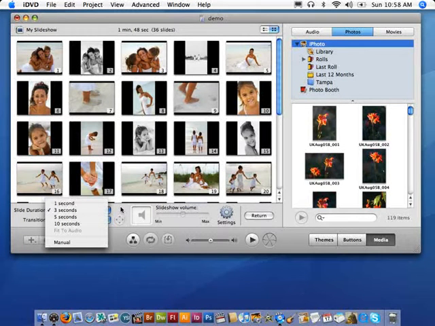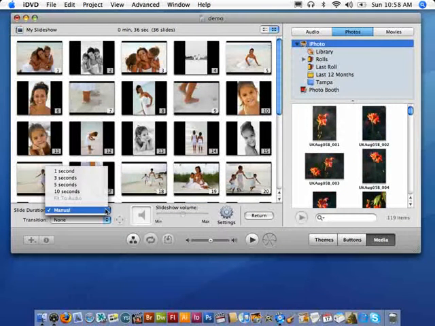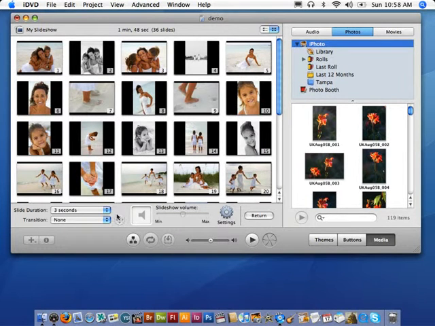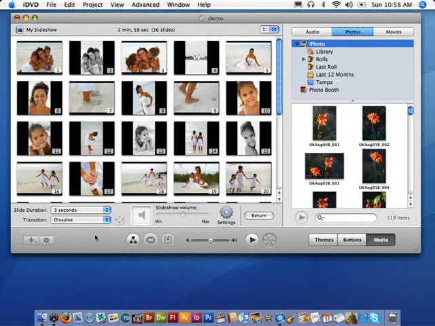Now if you want to make a slideshow that's under the user's control, you could simply set this to manual, and then what will happen is when they click the next button on their remote control, it will go to the next slide. So if you want a totally manual slideshow for proofing purposes, put it on manual. Otherwise put it on whatever time you like. And I normally just have a simple dissolve transition between the slides. Again, that's optional.